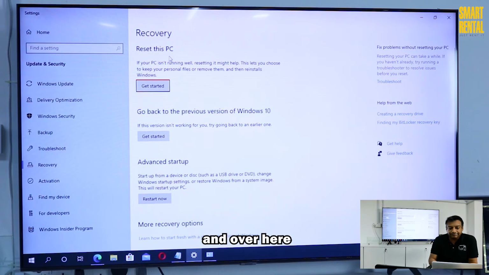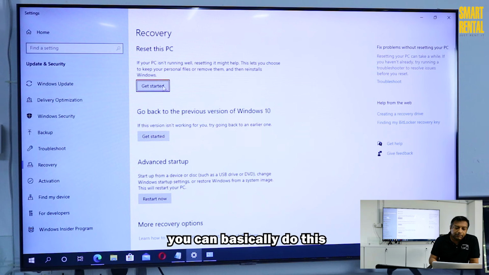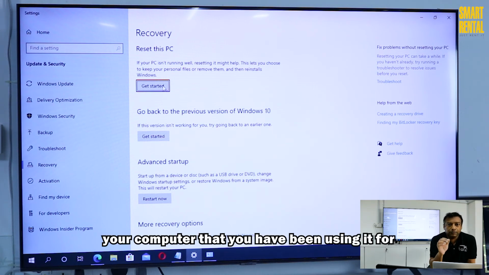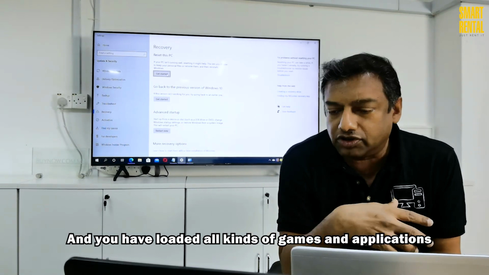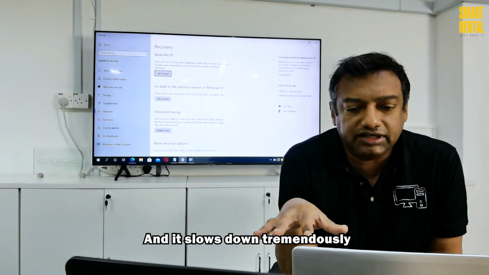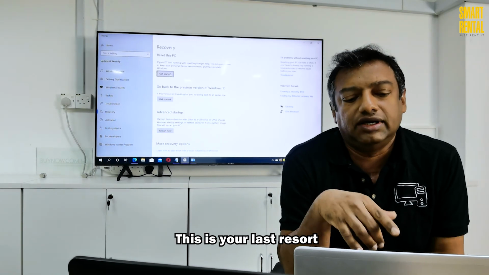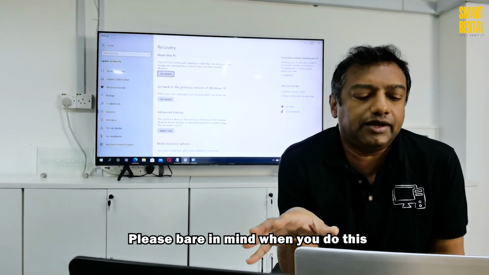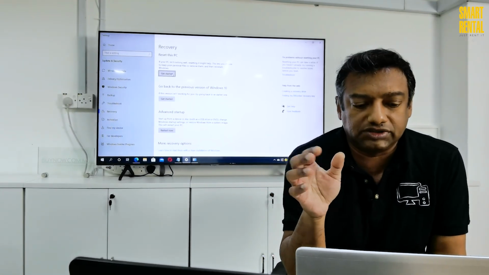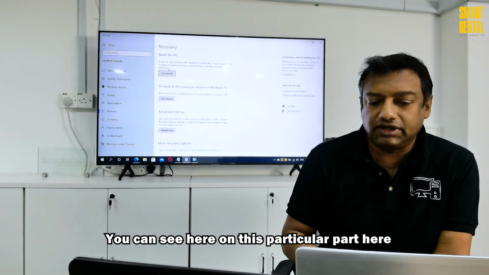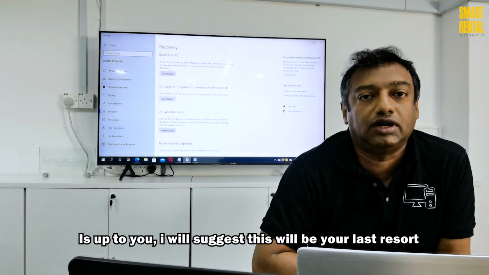Over here, as you can see, the first top option is reset this PC. You can do this if you've been using your computer for say two or three years and you have loaded all kinds of games or applications and it's slowed down tremendously, even after you have cleaned your computer and done the steps that I've told you to do, and it still slows down. This is your last resort. Please bear in mind when you do this, you have an option to keep your files or remove them. I'm talking about personal files, as you can see here on this particular part. It's up to you, but I would suggest this to be your last resort.